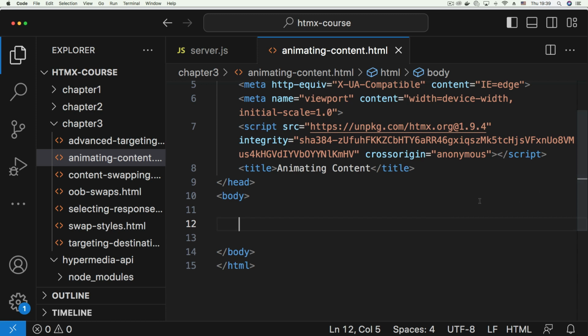The demo we're going to be doing in this video, we're going to be making a box grow. A box is going to grow from a small box to a big box. So let's begin. Let's not talk too much.